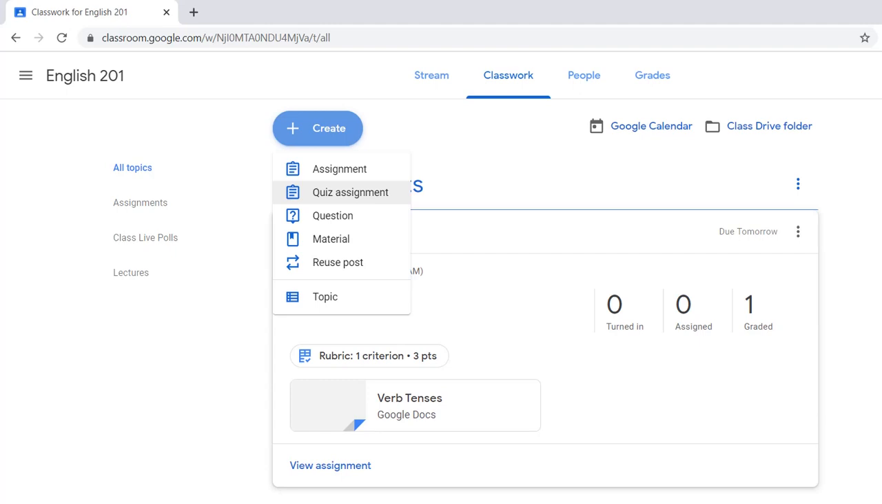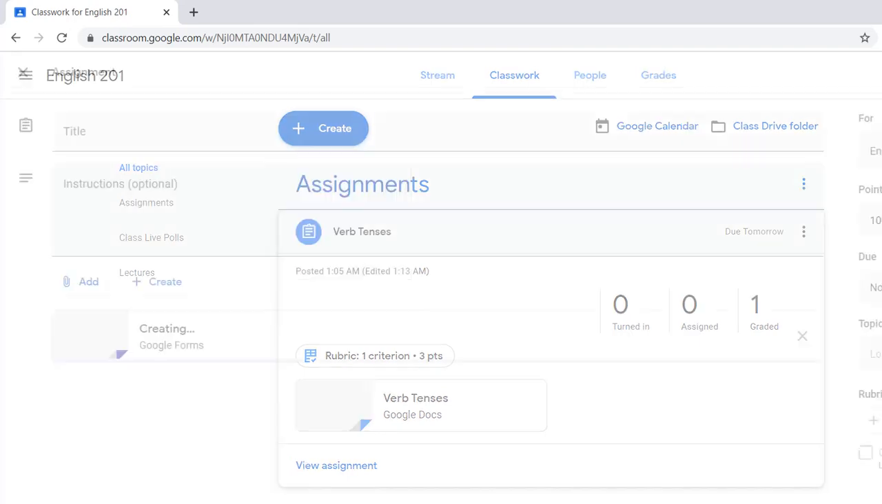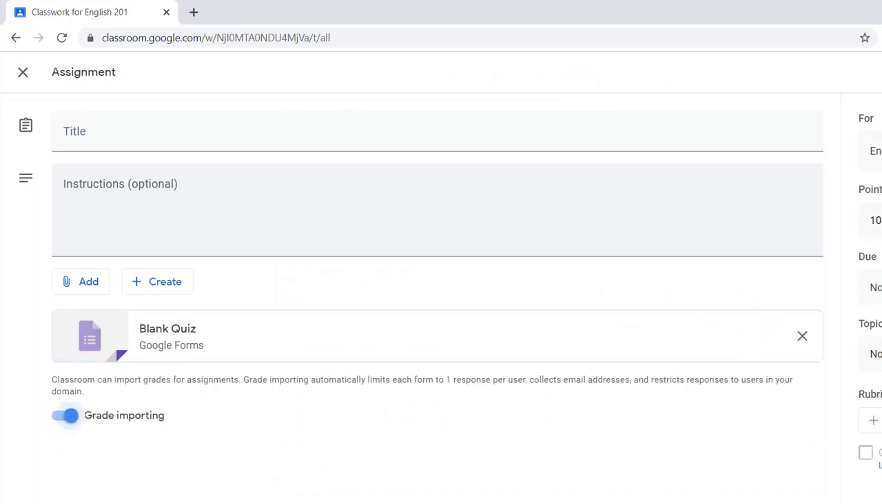Assignments are maybe the best feature in Google Classroom because they allow you to create formative quizzes with which the students can learn from their own mistakes, and you can also create quizzes that are automatically graded for the students based on their answers. So let's create our quiz.